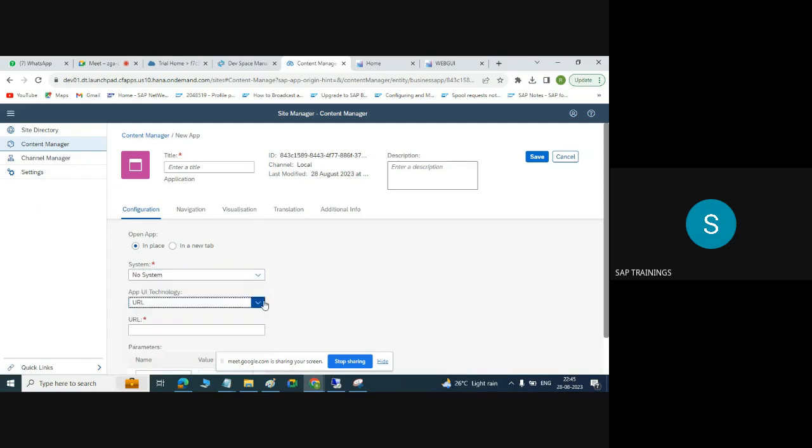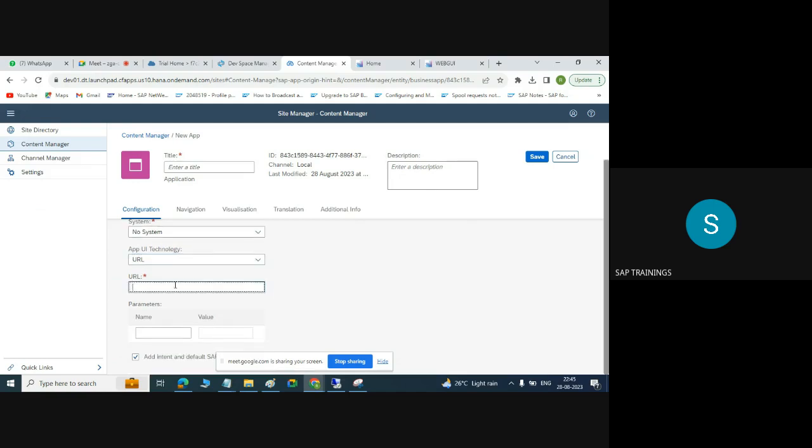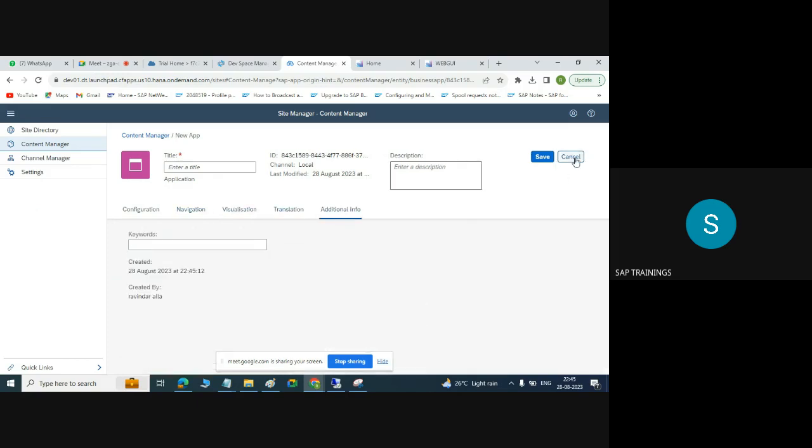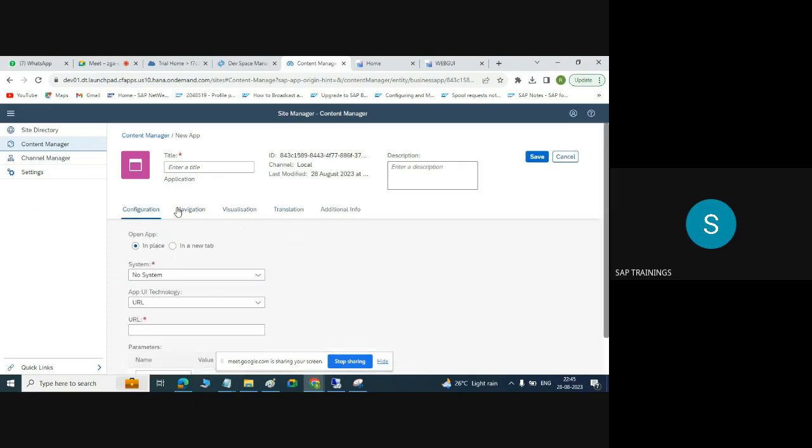What is the URL you want to access here? You can put that URL and navigate all those things. You can complete it here. The logic we have to define here, right? Suppose you have a system there, a backend system.